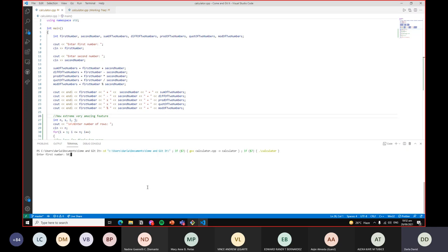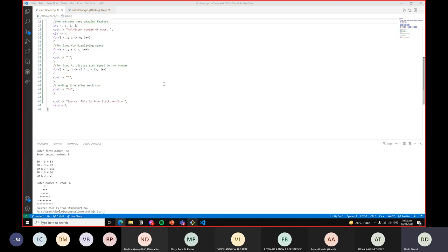Ayan. 50 and 3. Ay! Sorry, guys. Nagkaroon ako ng extra key. Ayan. 50, 3, enter number of rows, 6. Wow! Ang galing! Sure na ako dito. Di ko na kailangan i-add. May bonus points na ako na may asterisk na pyramid.